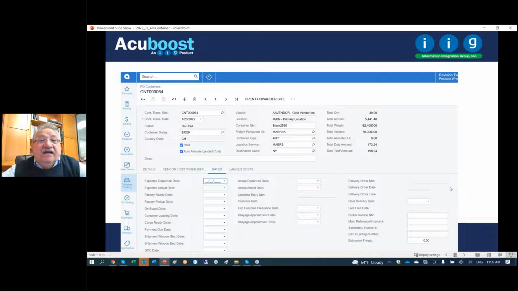And here we're looking at the dates tab. So you can see there's a lot of dates, and again, mostly informational with the exception of actual or expected arrival date that can update your PO's ETA and promise date. But the rest of the information: the container type, the destination code, the freight forwarder, the logistics service if you're using, factory ready date, container loading date, cargo ready date, and so forth. So these are all dates that are available to you to use and create generic inquiries and alerts based on those settings.